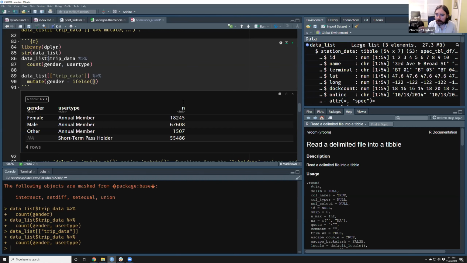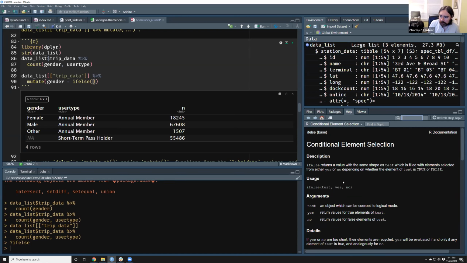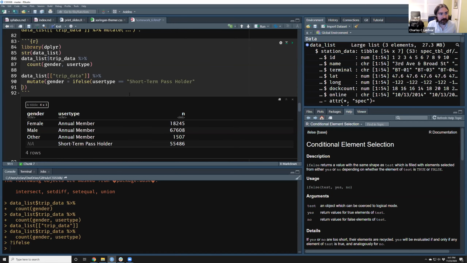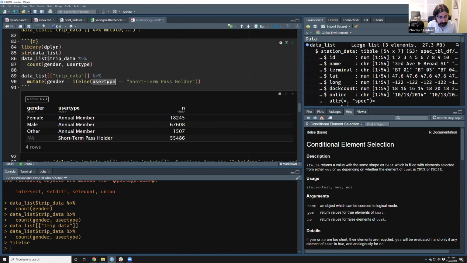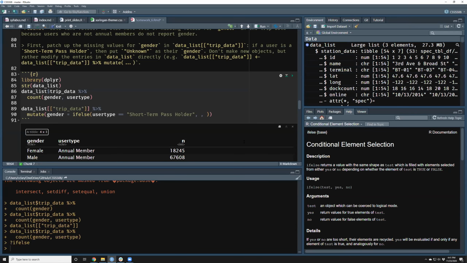So what is the first argument to if else? I could say question mark if else. Yeah, I like that. That's actually dead on right there. It takes a test or a logical value as its first argument. In this case, it's going to say if the user type is equal to short-term pass holder, I want to do something. So if it is short-term pass holder, what do we want to assign to gender? Unknown. I like that. Unknown. I'm going to capitalize it because that's what I say up here in the text.